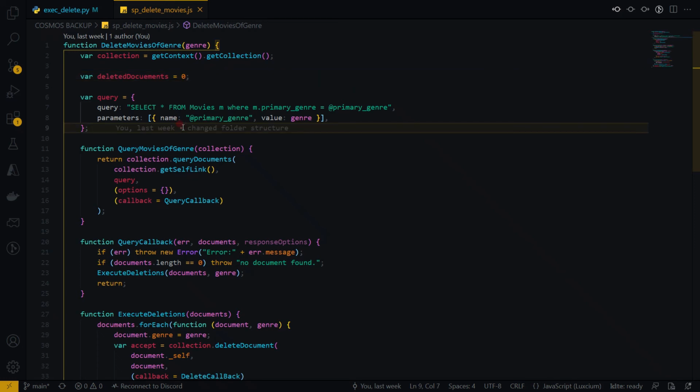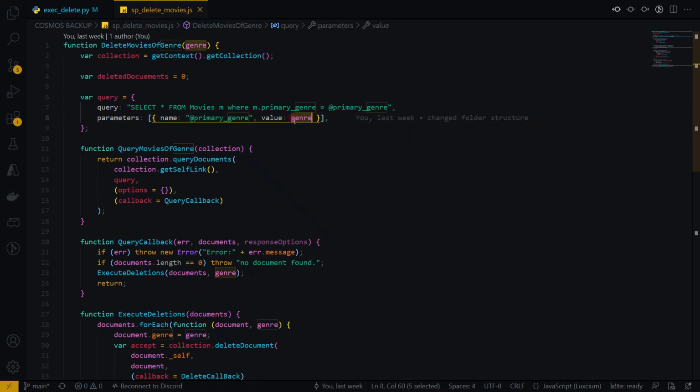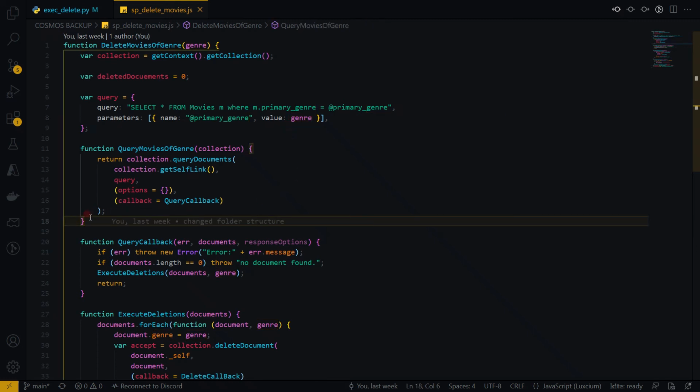So similar to the update version, we first need to query all the documents that we want to affect, and then affect the documents. So we're running a query that says select movie from movies, whereby the primary genre, which is the partition key, matches the parameter primary genre. And the parameter here, we're going to set the value to our input. So that's our query.